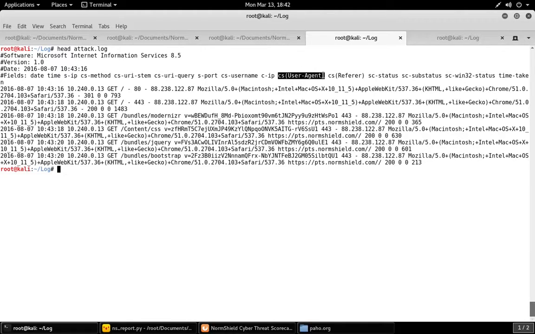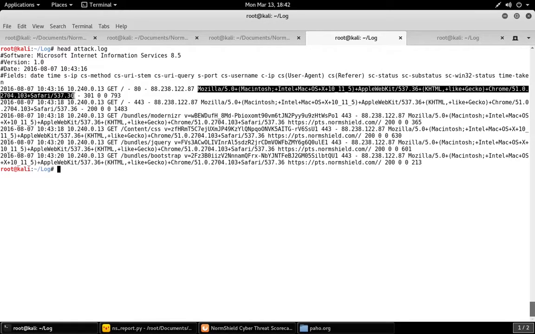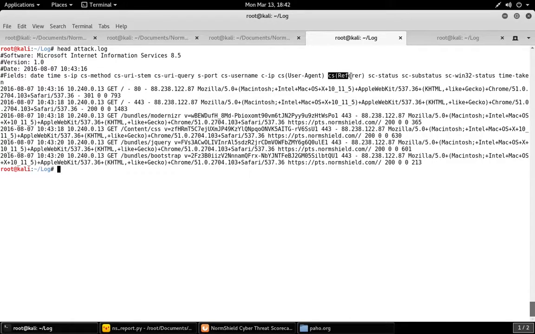And client server user agent, what kind of user agent is the client using? So here, for example, we're looking at a kind of user agent in this column. Of course, client server referrer, before reaching out to your website, what kind of referrer the client was at before accessing your site. And server to client status.